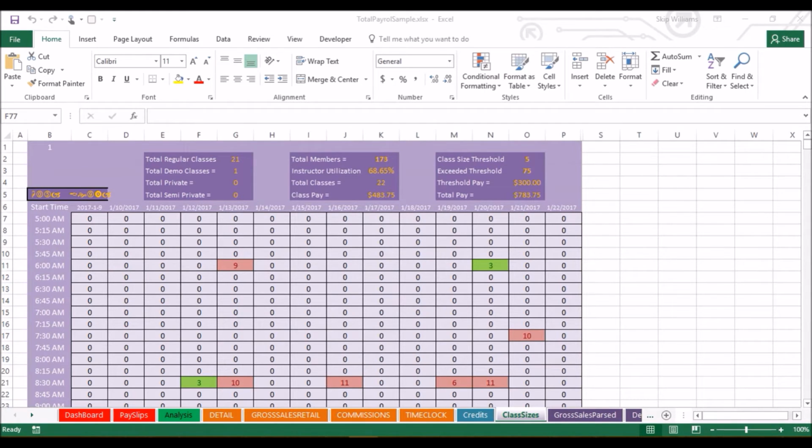But wait, there's more. I continually ask myself, if I were a Club Pilates owner, what information would I like to know about my business, and is the data already here in the payroll reports to ascertain that information? I'm committed to a continual improvement of total payroll and can't wait to show you what I've built for you that will help your studio earn more and reduce expenses.